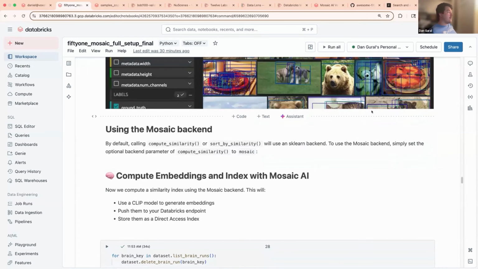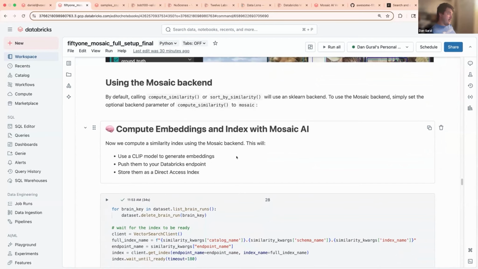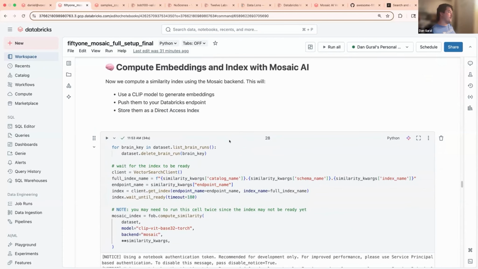So moving forward, how do we bring Mosaic into this? Because we want to take it to the next level. So next up, we want to compute our embeddings and index with Mosaic AI. What we're going to do here is we're going to use a CLIP model to generate the embeddings. We are then going to push them to our Databricks endpoint, and then we are going to store them as direct access. That way we can directly manipulate them when we go into our app again.